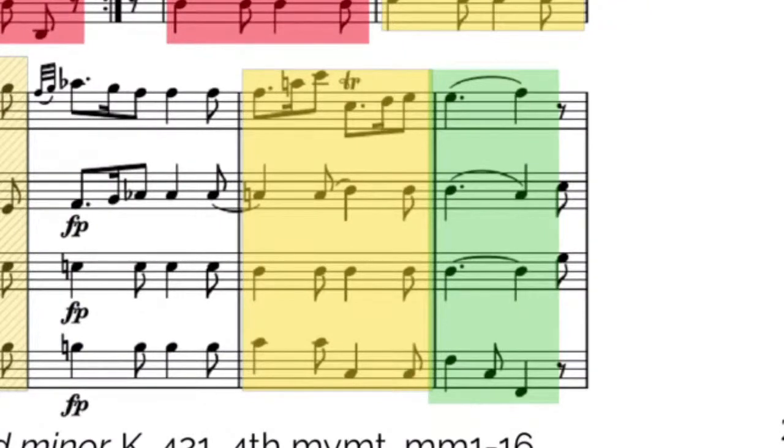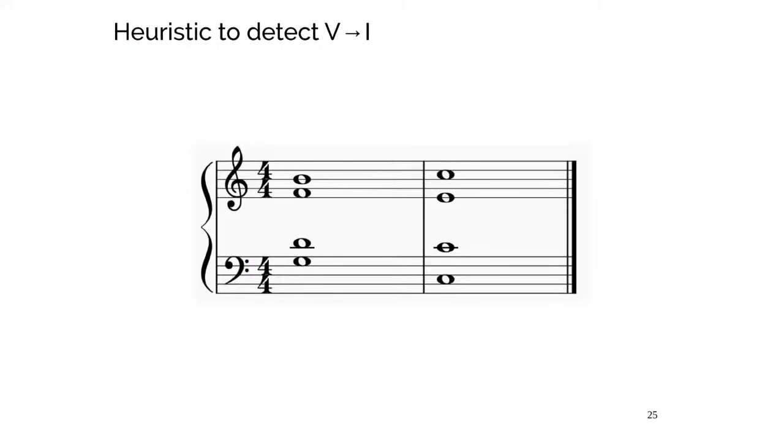We set a distance concerning these chord progressions. We have a heuristic to identify a dominant to tonic progression based on voice leadings. On this kind of progression, we expect the leading tone to go to the root of the tonic, the seventh of the dominant to go to the third of the tonic, and the root from the dominant to go to the root from the tonic.